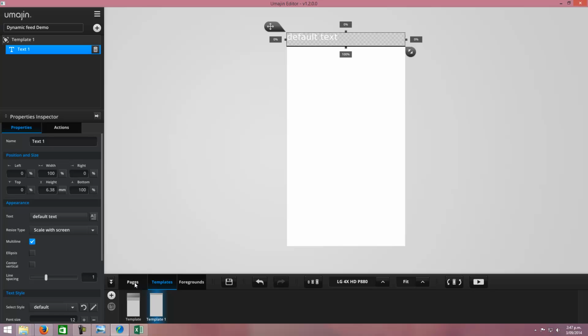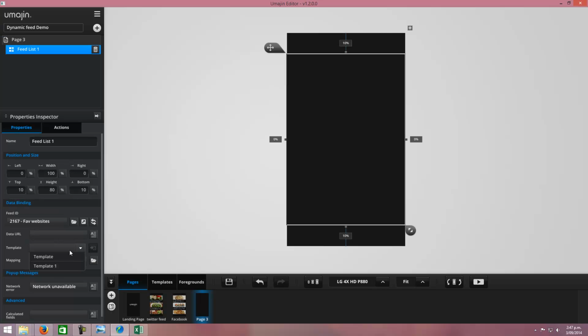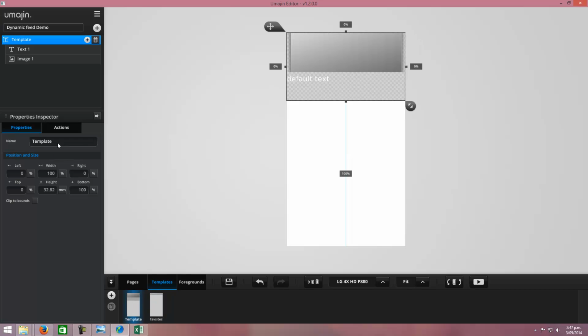Cool. Now we're going to go back to pages, and going back into that feed list. We're going to choose our new template. Actually, yes, we should name our templates. It's good to have named templates so you know which one's which. So we're going to click on template 1 and we're going to rename it. This is going to be our Fave Sites template. And we're going to click on our other template and we're going to rename that. That was more of our feed, we used it for Twitter and Facebook. So I'm going to call it our generic feed. There we go. All right, go back to pages.